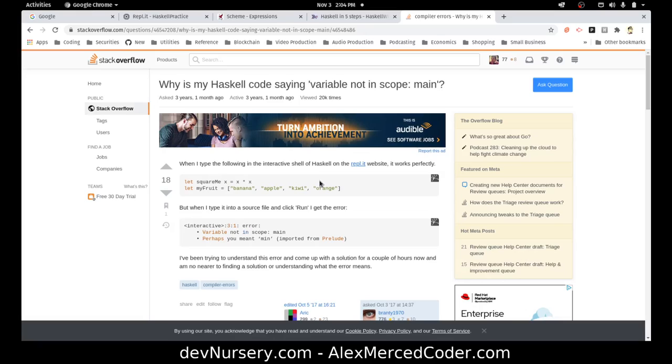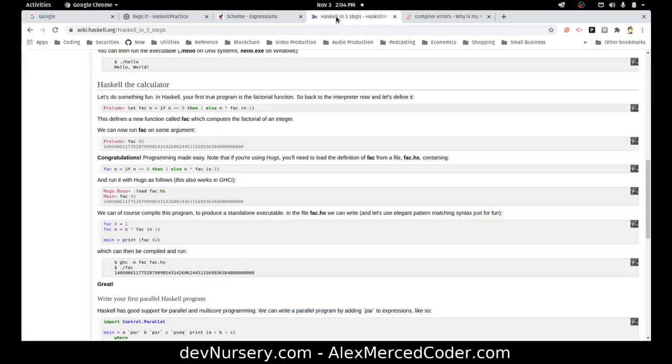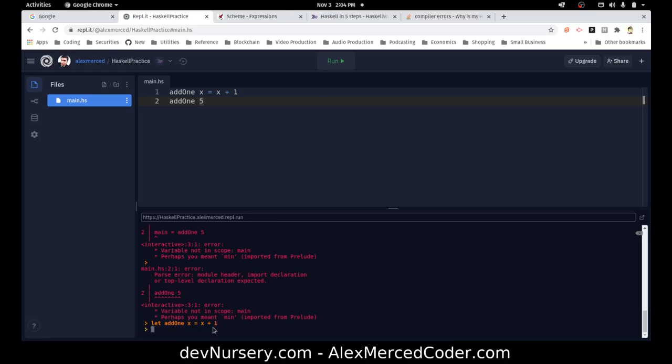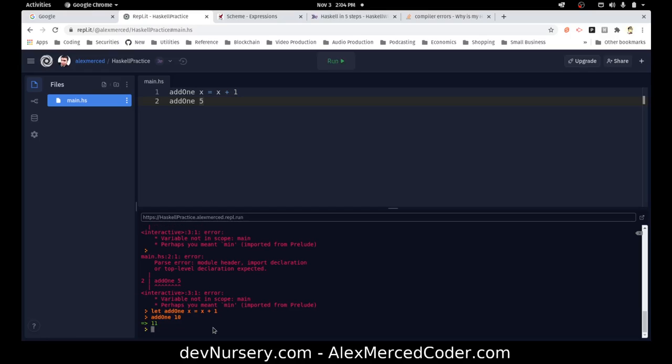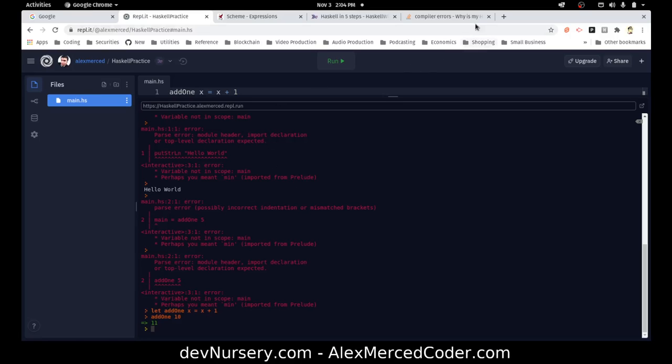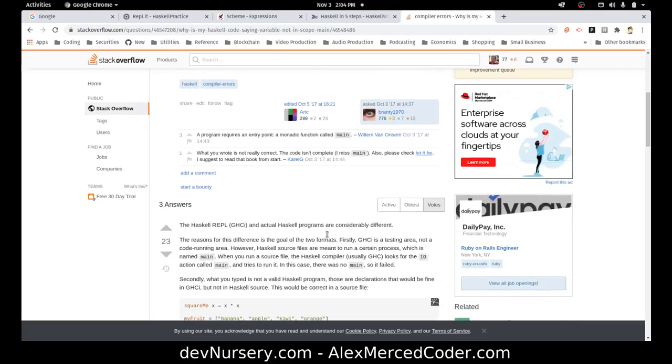See, when I try the following in the Haskell on the Repl website, when I type in the source file and click run, I get the error. Okay, so that means I should be able to do this over here. Let add 1 x equals x plus 1, and then type in add 1 10, and I get 11. Okay, so it works. So I'm using the language correctly. I'll just basically use this here on out. I'm not going to sit here and fight the compiler for the moment. So that's how you define a function.